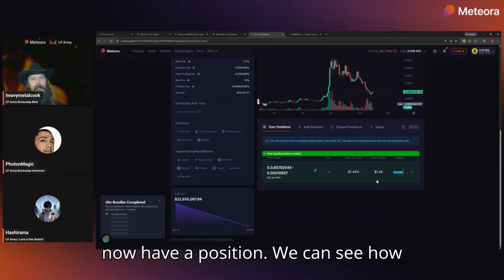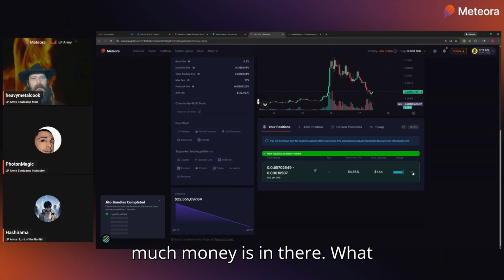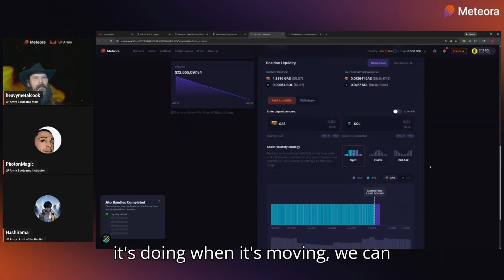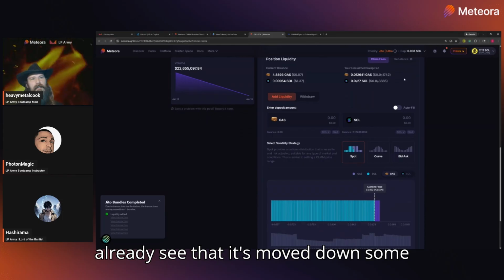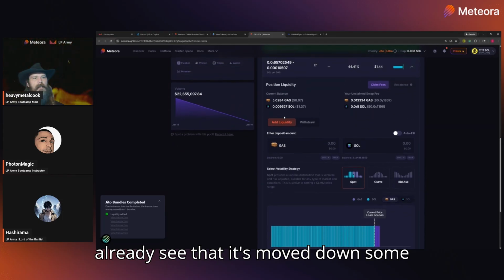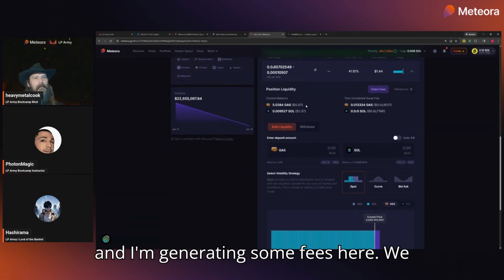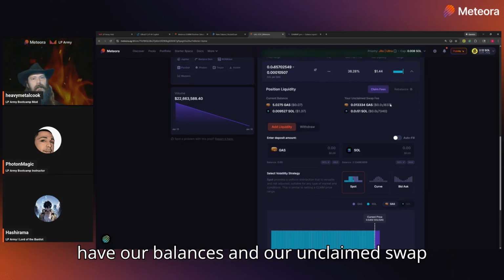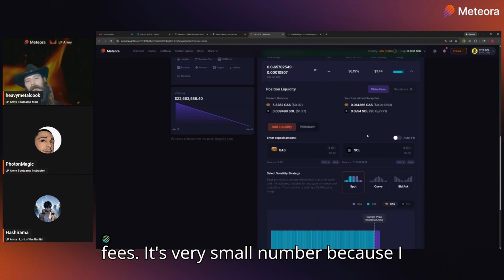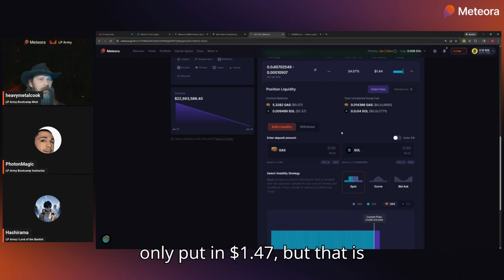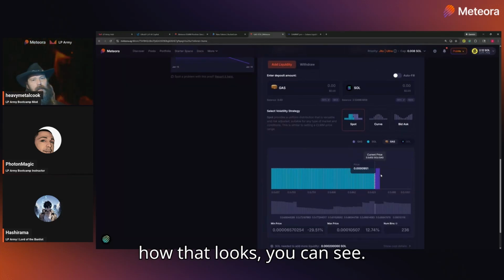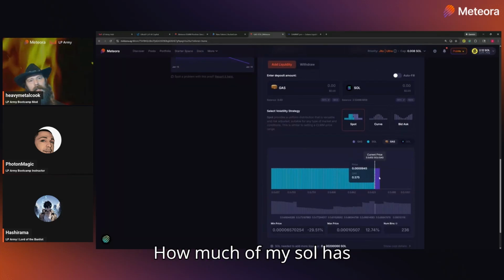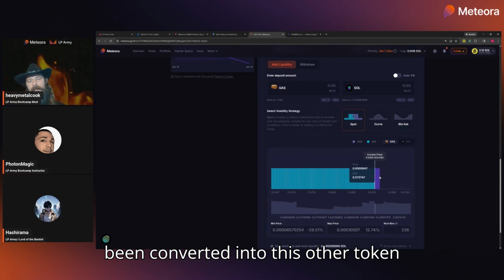We can see how much money is in there, what it's doing when it's moving. We can already see that it's moved down some, and I'm generating some fees here. We have our balances and our unclaimed swap fees. It's a very small number because I only put in $1.47, but that is how that looks. You can see how much of my SOL has been converted into this other token right here.